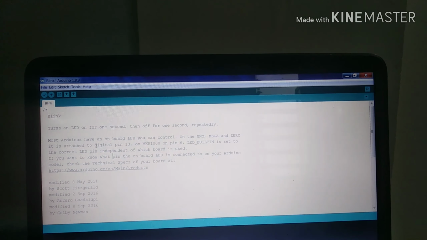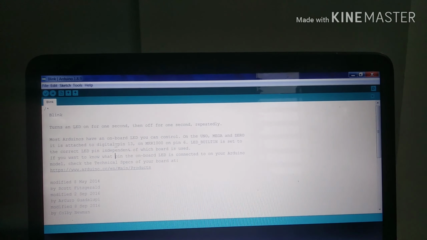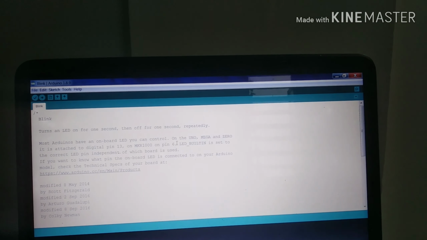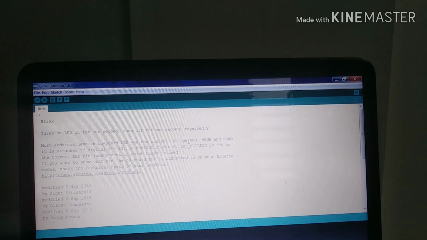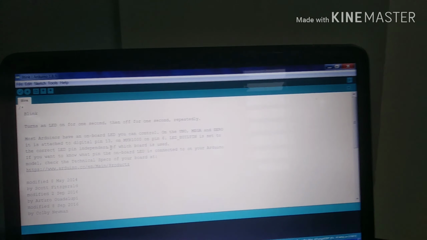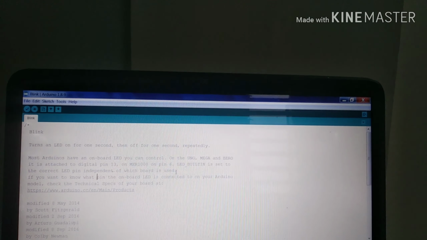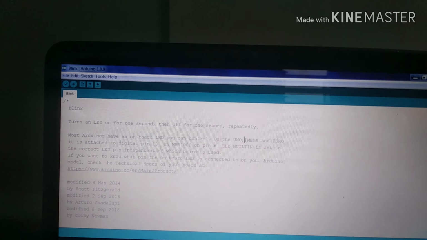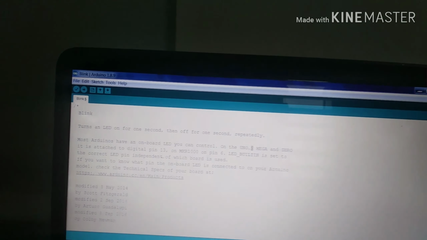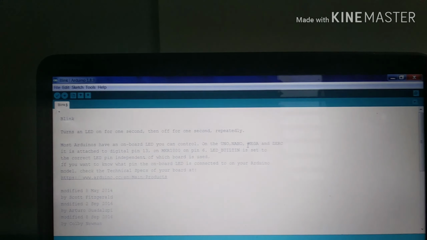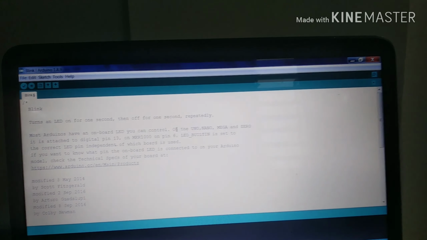It is attached to pin number 13 on most boards. LED_BUILTIN is set to the correct LED pin independent of which board is used. And here we also include the Nano, because in the Nano also the LED is connected with pin 13.